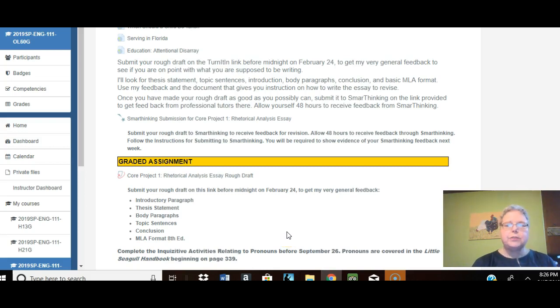So if you have any questions about this as you're working on it this week, please contact me and get help. If you're close enough to campus and have time, you can go to the English Studio and get help there. If you go to the English Studio, go with your rough draft and the assignment document and that document that tells you how to write it and how to revise it, because they're not going to know how to help you either if you don't show them what it is I'm looking for.